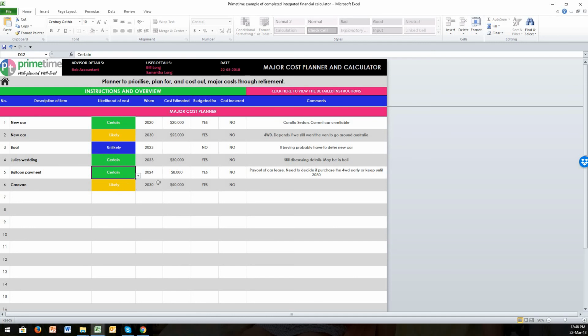And so what we've done there is we've put our major cost items. Have we budgeted for them? Yes, if they've gone into the budget. No, if they haven't. And once you've completed it, you can put whether the costs have been incurred or not. All these costs are going into the future, so none of them are being incurred, and you can make some comments. So once you've done that, I'll show you how it feeds in.